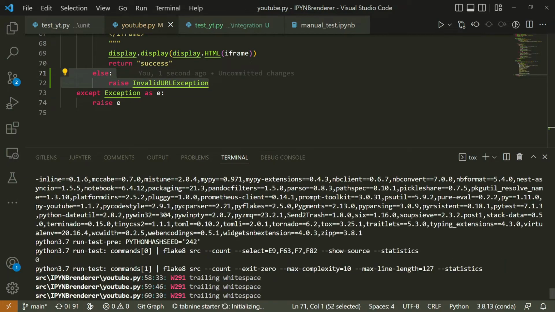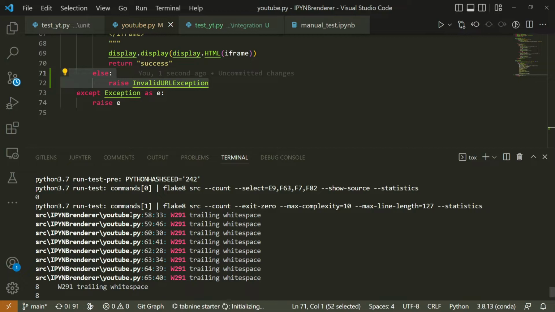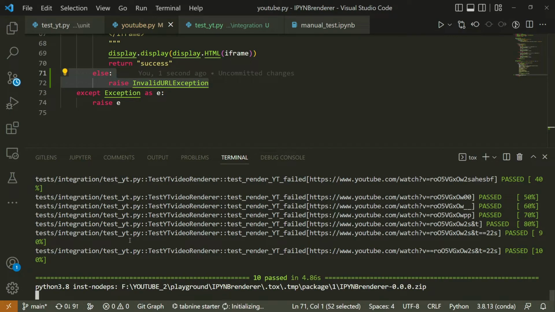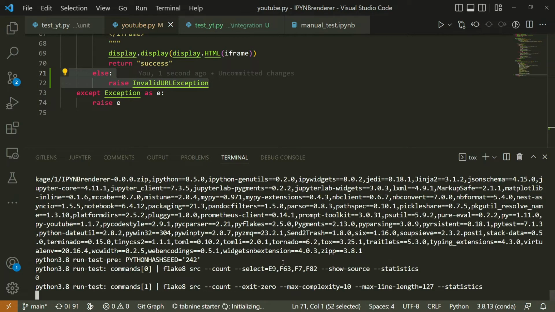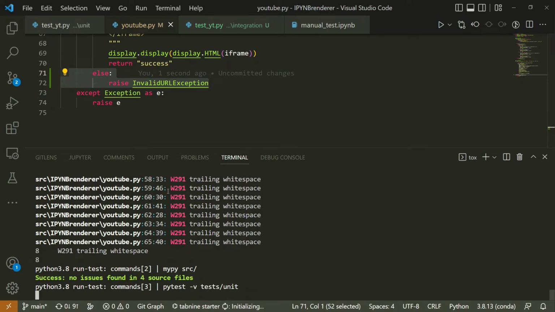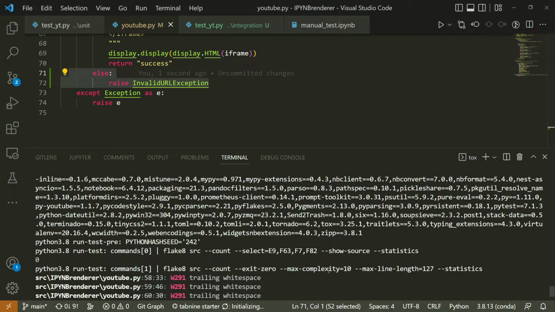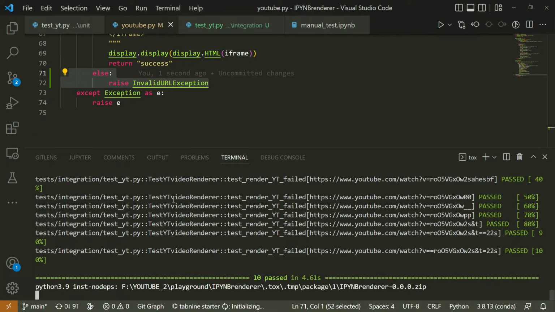Now you can see that we haven't done the formatting again, right? That is why it is saying trailing white spaces, and I think it will go for the others as well. But the tests are passing. First the unit test passed, so 7 unit tests and 10 integration tests. And this warning we are getting is from flake8, right? These are warnings that we can rectify. So once this 3.9 phase is finished, let's wait for it.